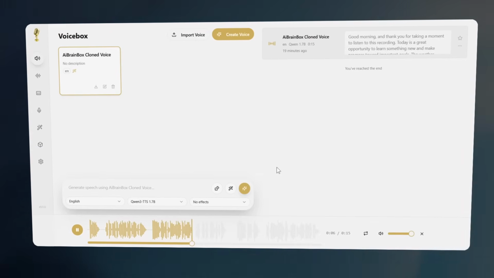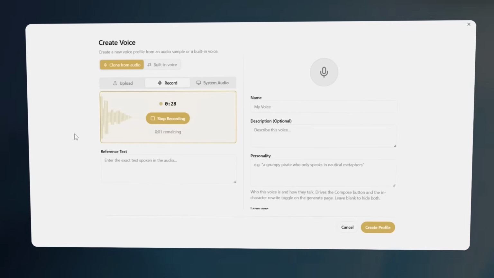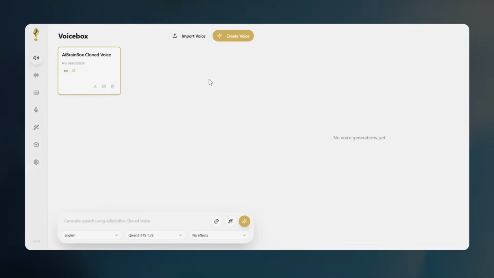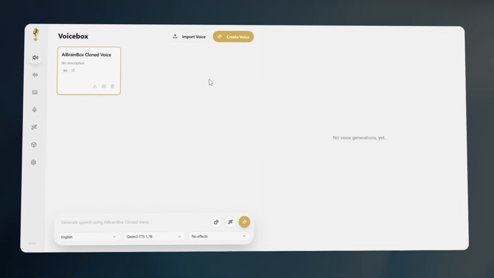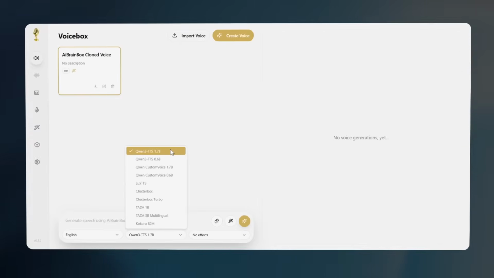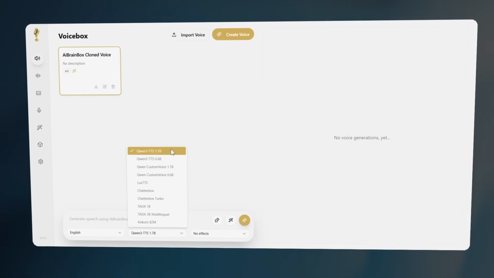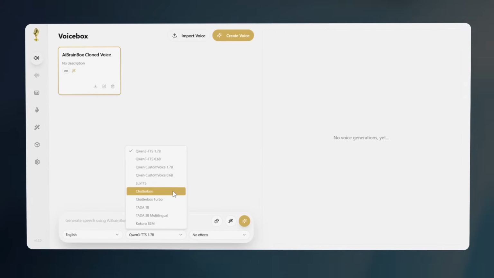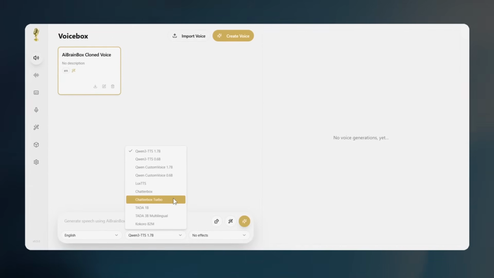Here's what it can do. It can clone a voice from just a few seconds of audio. You record yourself or upload a sample, and it creates a voice profile you can use forever. It can generate speech using 7 different AI engines, including LuxTTS, Chatterbox, and more. Each engine has different strengths, and you can switch between them per generation.